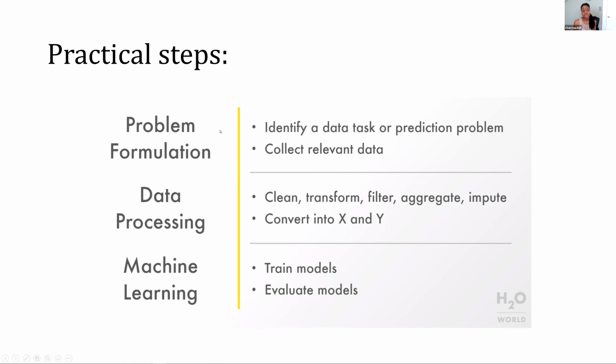So again, same thing, problem formulation. You figure out what it is that you need to do and make sure that you have the data to do it. Then you have a separate step of data processing where you clean, transform, filter, aggregate, and impute. So these are kind of feature engineering tasks, especially the aggregation and imputing part. And then you can split your data set into your predictors, which would be X, and then your outcome variables or your response variables, which would be Y.